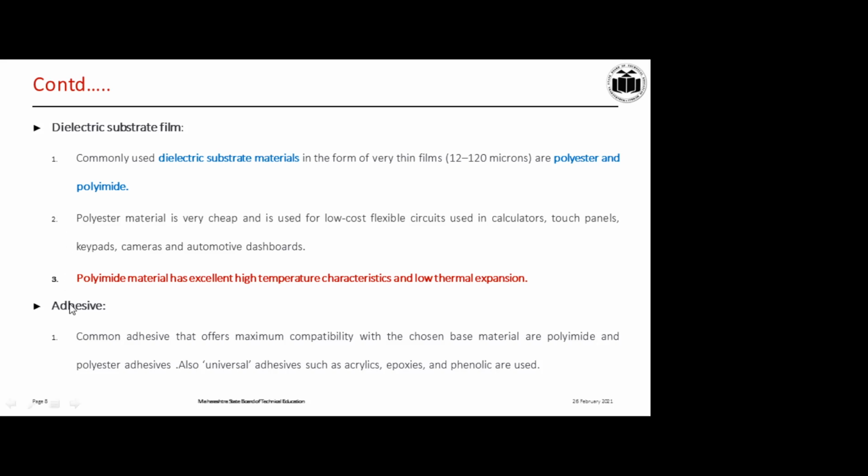The second is the adhesive. These adhesives offer maximum compatibility with the chosen base material. If the base material is polyester, then we go for polyester adhesive. And if we select the dielectric material as polyamide, then we go with polyamide adhesive. Along with these two adhesives, acrylic, epoxy and phenolics can also be used.